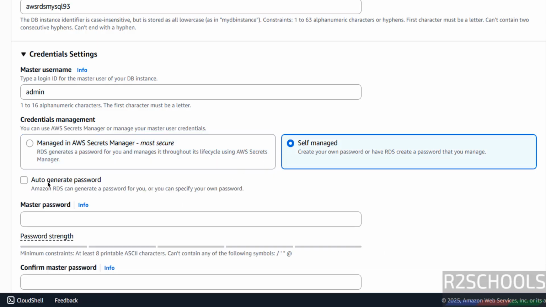If you want to auto generate the password, you have to select the checkbox, but I want to give the password manually, so provide the password. It must satisfy these conditions: at least 8 printable ASCII characters and these symbols.